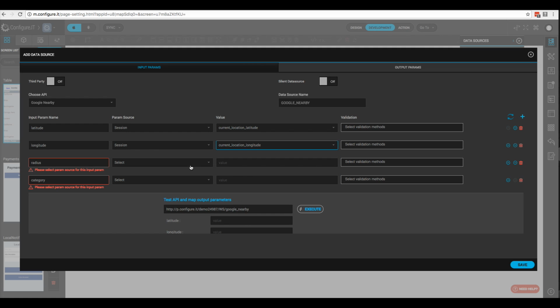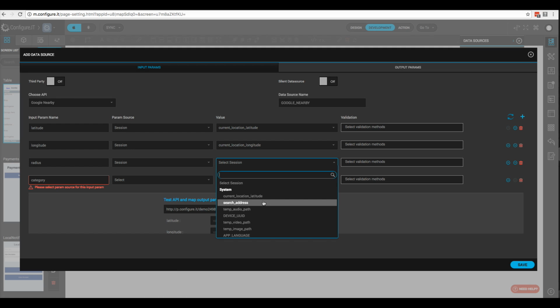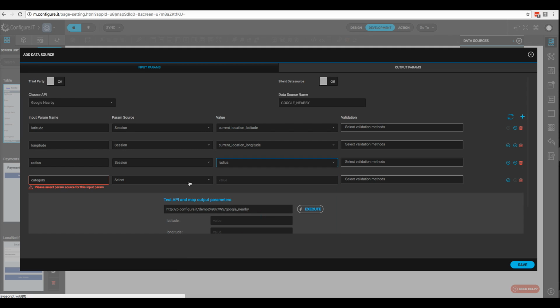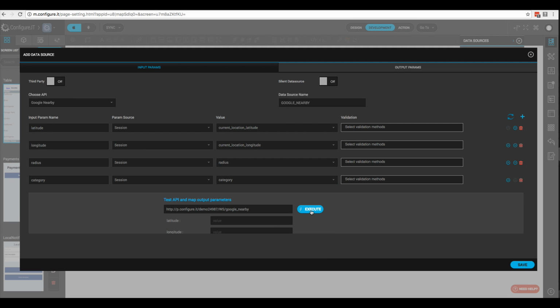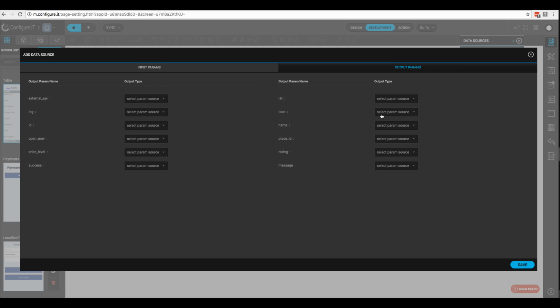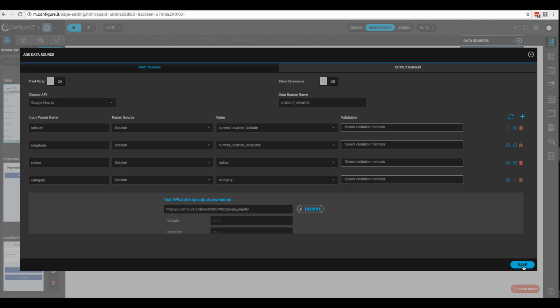There's the longitude. Now the radius will be off of a session variable. Remember, we defined these in the first video when we were talking about pickers. This one's going to be radius. And then our category will be another session variable, and that's going to be category. We'll hit execute. And these are our output parameters. Again, if you're wondering how we got this, take a look at our video on third-party APIs, and it'll walk you through how to set up a third-party API. I've already set this one up to use the Google Places, so we'll go ahead and click Save.